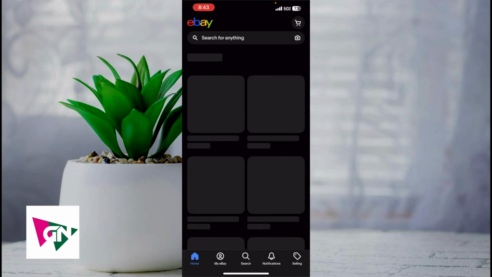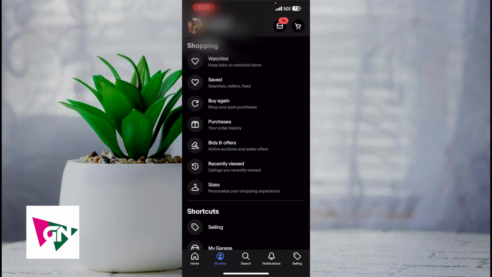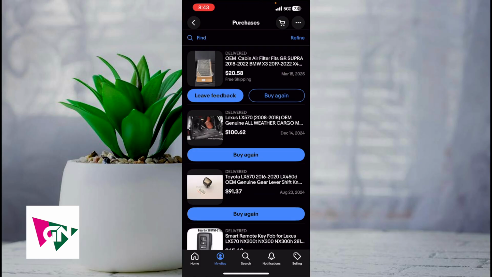Now in order to do this, what you're first going to do is hop onto the eBay app, and then next what you're going to do is click on the My eBay icon on the bottom left hand corner. Once you've done so, you want to click on purchases or your order history, and then from here you're going to see a list of items that you've bought from eBay.